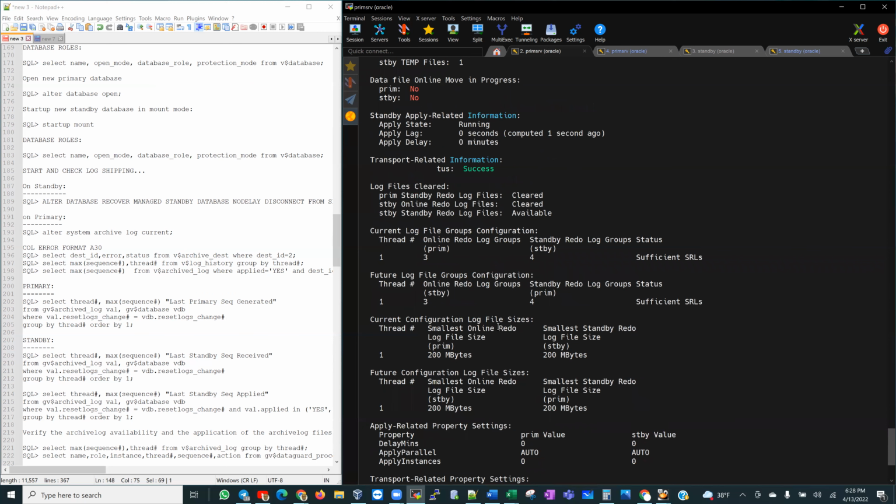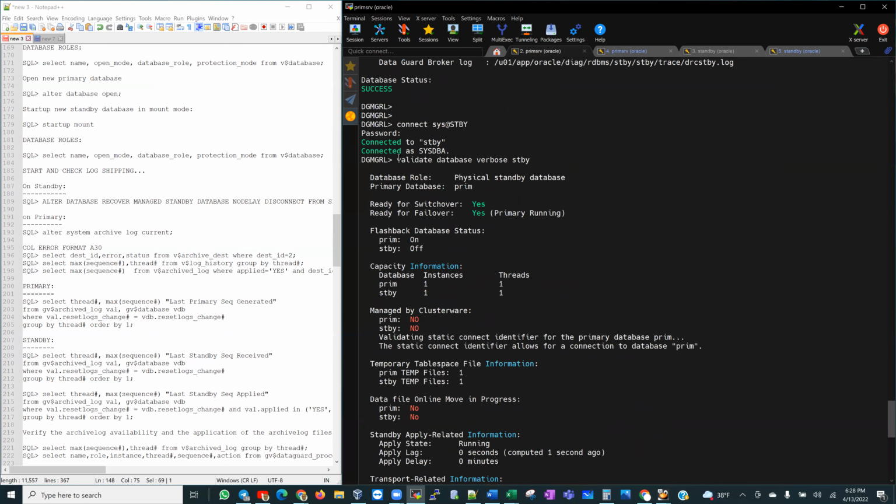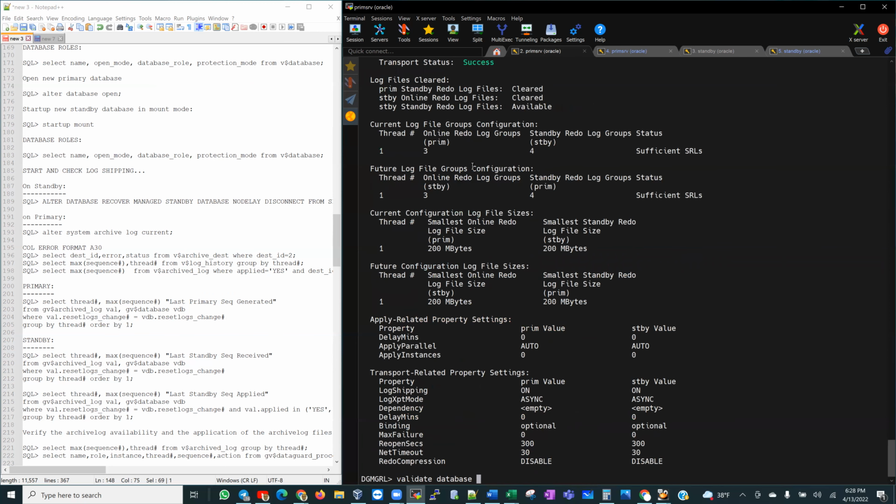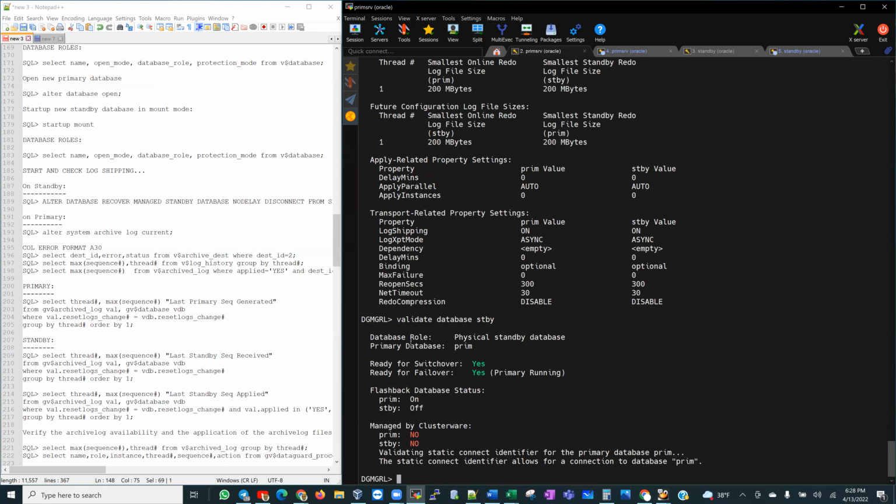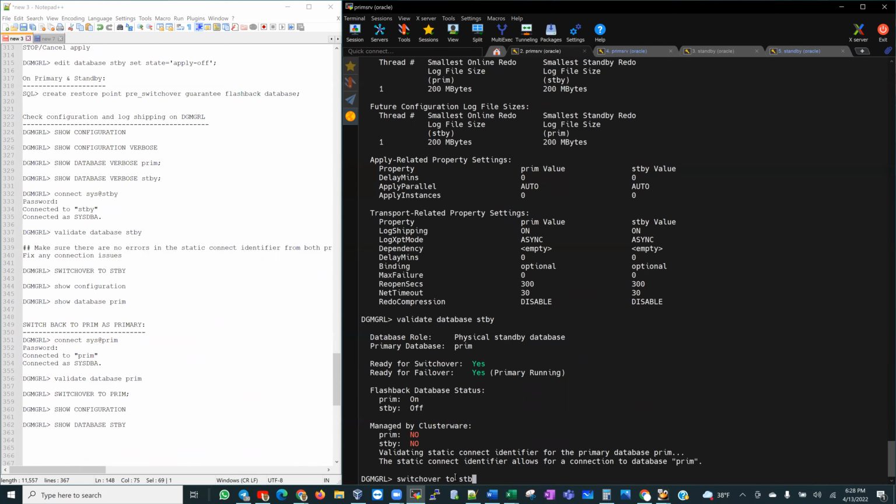So if my validation comes back clean like this, I can run validate database again without the verbose, which just gives us a quick summary here. This is what you see. All right. So now that I'm able to validate that, I would role switch, and it's just one simple command: switchover to STBY. And that is all that I need to type.